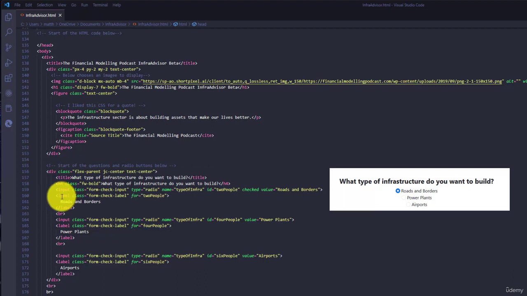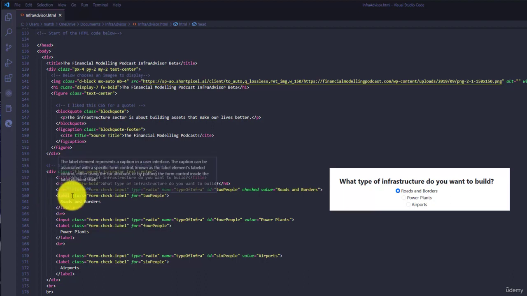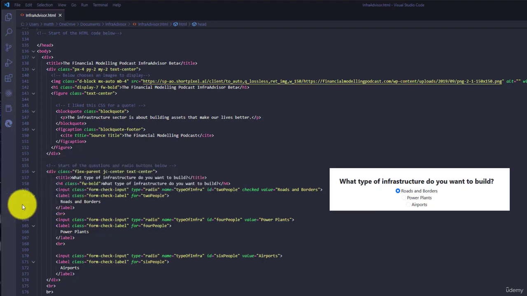Now what I do is I actually have a label, so that's my specific radio button. My label is what's displayed to the user. So my label is for the input class of ID 2 people, and it's roads and borders. And then I end the label. I have a BR. BR is like a line break element, and it just means that whatever's afterwards starts in a new line. So I have a line break, and then I've got another radio for the next option, and another radio for the next option.